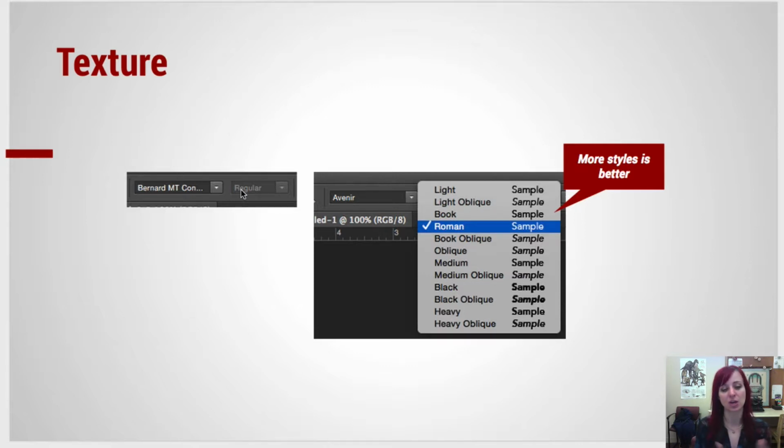So if you are in Photoshop and you like a typeface but you look at it and it looks like Bernard, it has no style options, maybe you could use it, maybe for body copy it would be good, but you probably don't want to use it for display type.